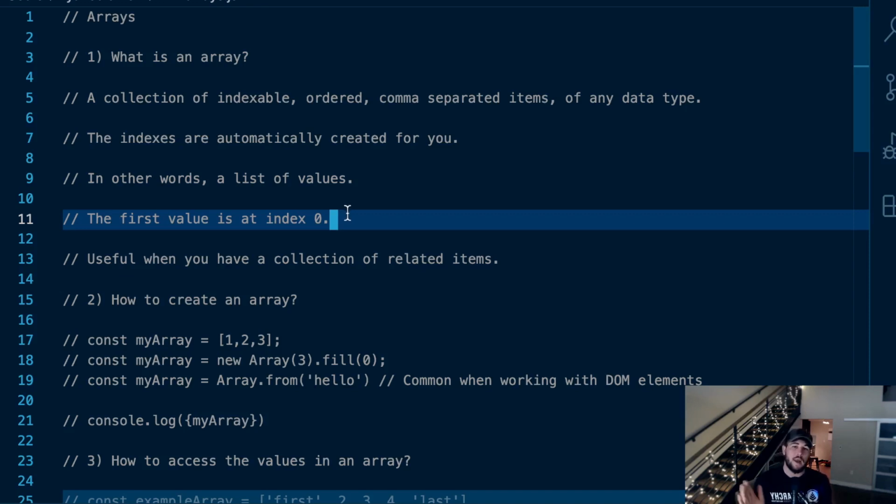As you add values to these arrays, they're going to be given an index. And this allows you to use that index to get those values. The index is just a numerical value starting at 0. Then the second value would be at index 1, and then index 2, and so on and so forth as you add more elements to that array.